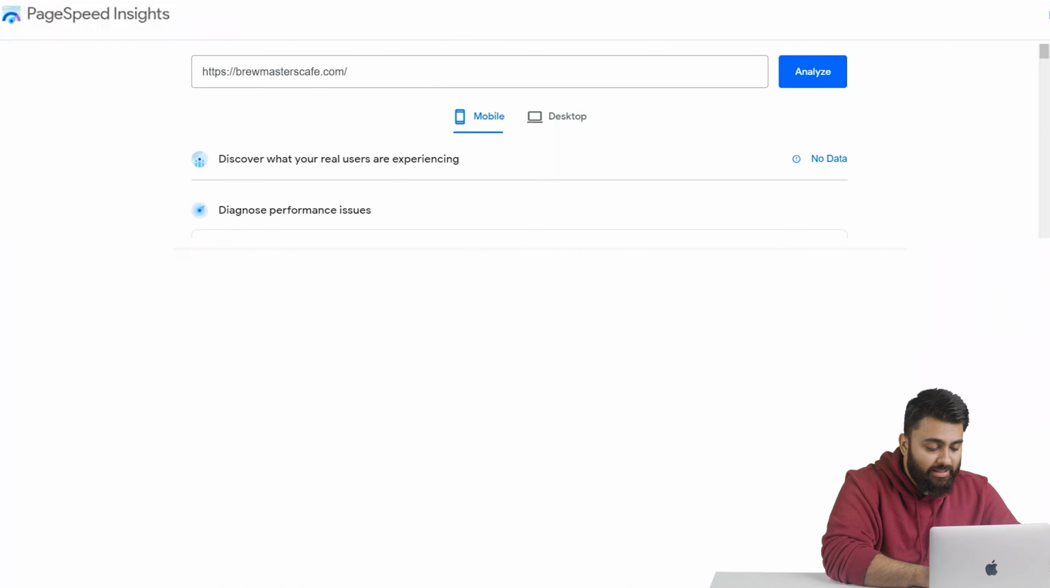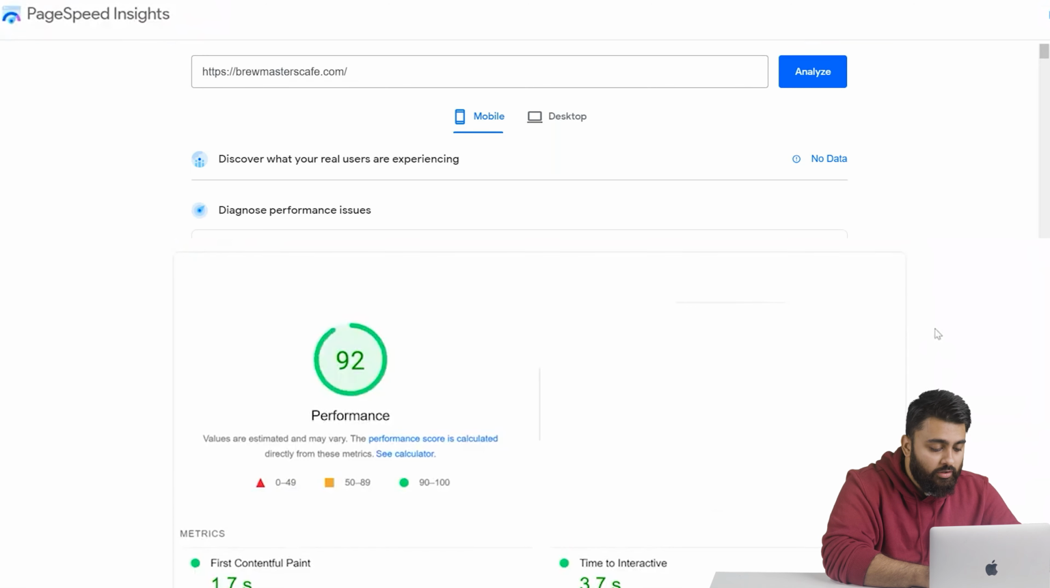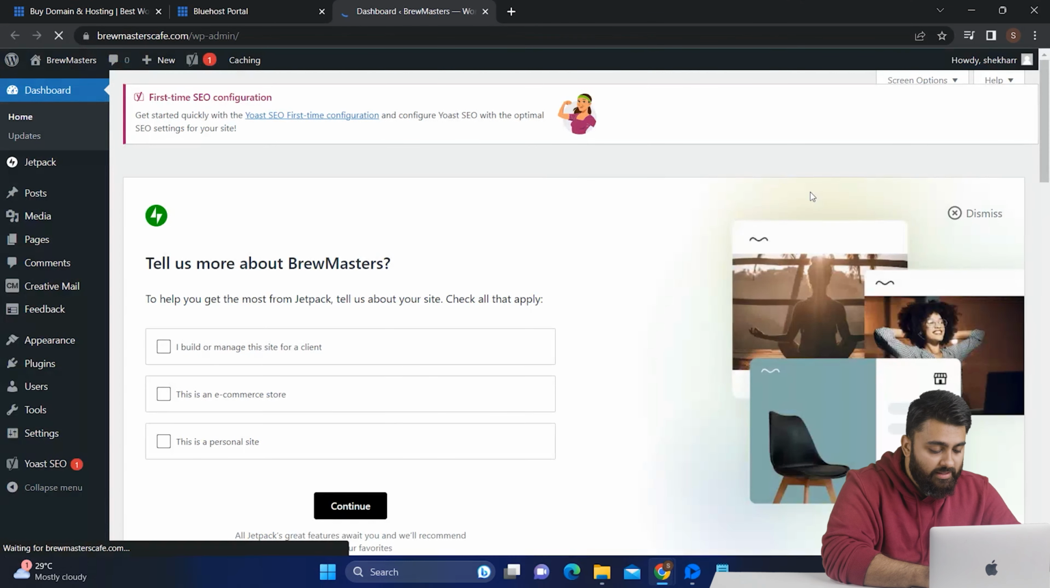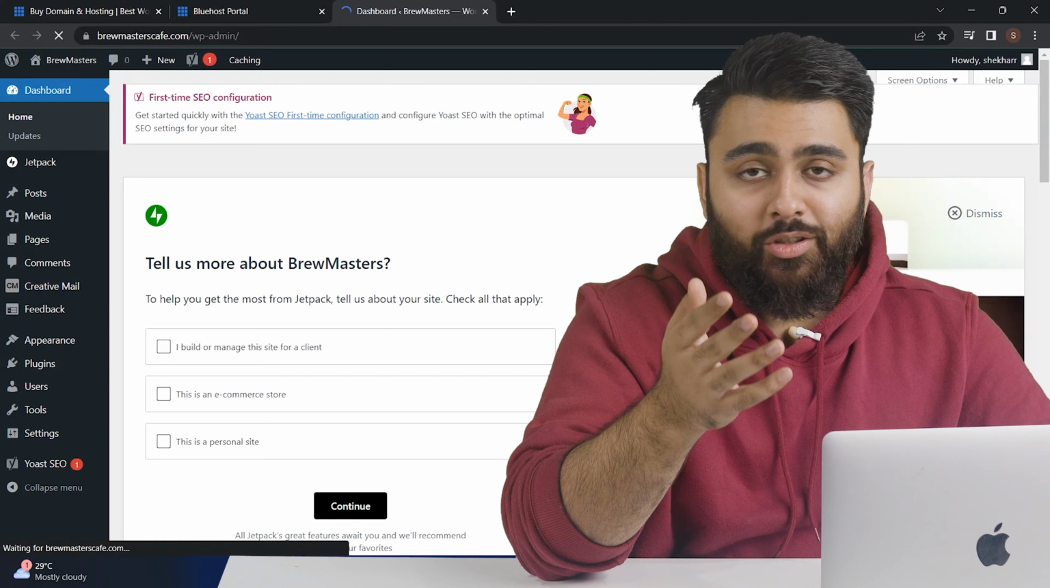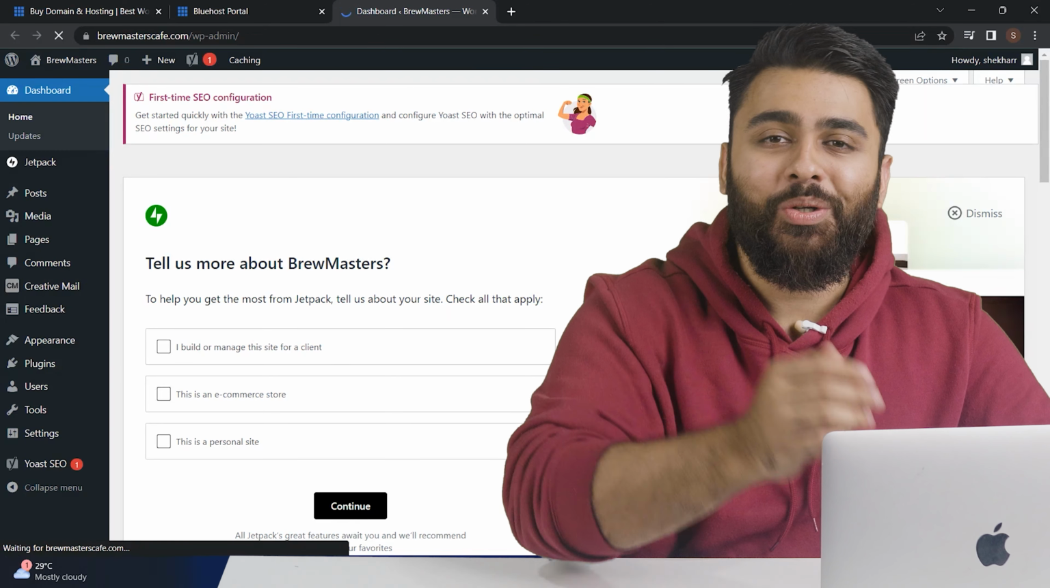If you go back to the PageSpeed Insights and analyze again, you'll now see the improved score. Now come back to your WordPress dashboard, and if you want to customize or edit your website, check out this next tutorial that I made for you.